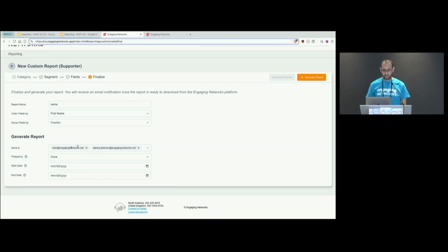So you select the names that you have here, and the names and emails in this section are whatever you have defined under your account settings for individuals who receive reporting emails. So that needs to be defined there first before you actually see the names of the individuals over here. You get to select the frequency, whether one time, weekly, or monthly. This is a supporter report, so the start date and end date are based on when the supporters are added.